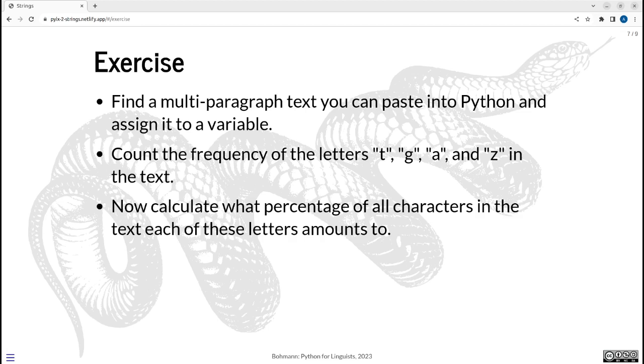If you really want to get into it, you can take a larger text and then look up the percentage distribution of individual characters in whichever language you're working in. You can find these on Wikipedia and then see how your text compares to that, if it's typical of the language, if there's something special. But just play around with this, and then try to calculate what the percentage of all characters in the text for each of these letters is. So let's stick to T, G, A, and Z.